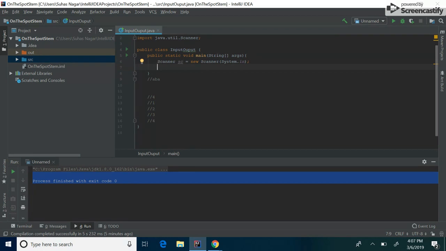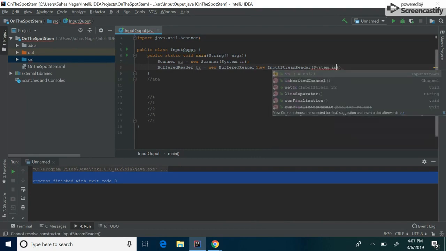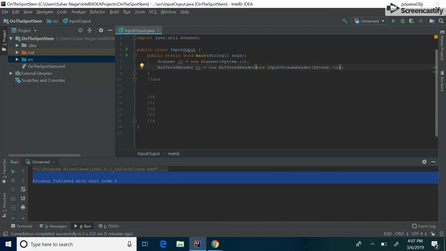Now we can use a different method, which is the BufferedReader. We call this by doing BufferedReader br equals new BufferedReader of new InputStreamReader of System.in. What we're telling this is to read from System.in.